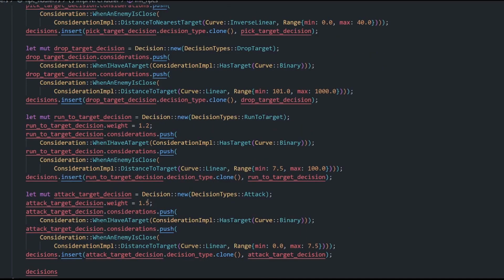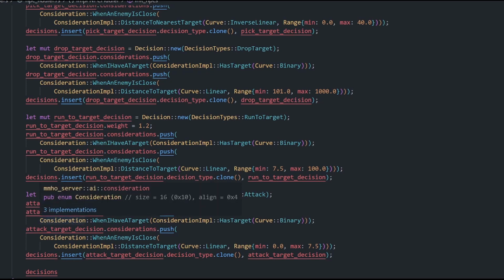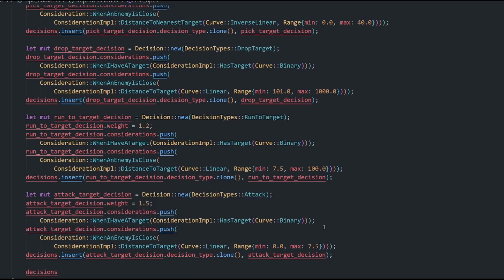If we look, for example, at this attack target decision, it has a weight. Weights are nice because if you have two values between two decisions that are very close together, or maybe even both are 1, this weight will offset it to give priority. So in this case, attack has the highest priority. And it has a consideration for when I have a target, and it's a binary curve. So if it has a target, then it'll be 1. And then the consideration for when the enemy is close has an implementation of distance to target. So again, you have a consideration, and then they can have different types of implementations.